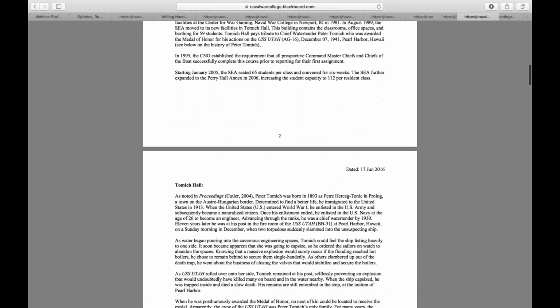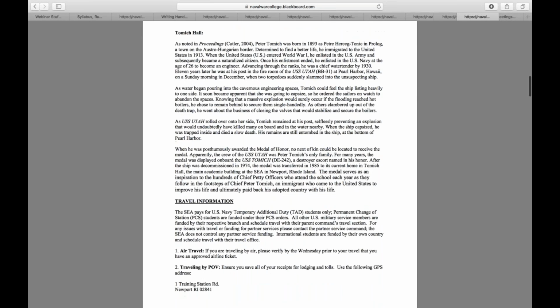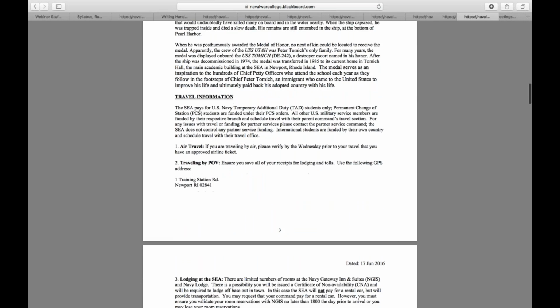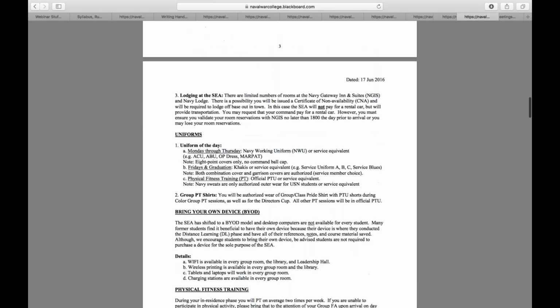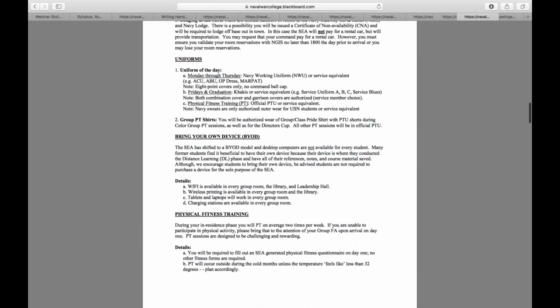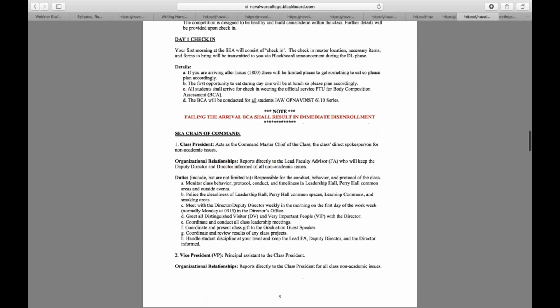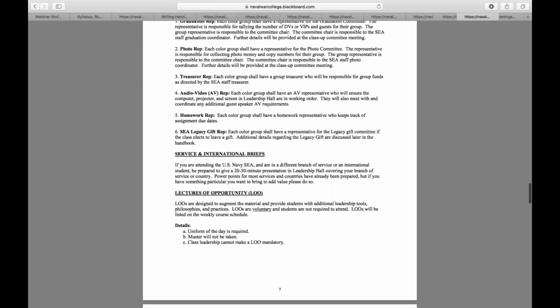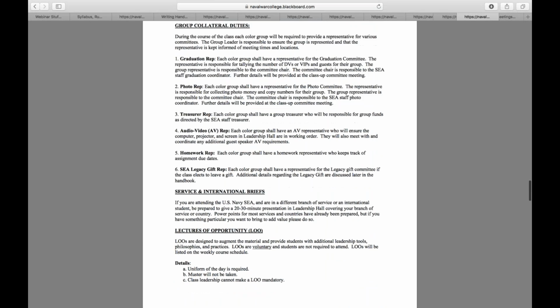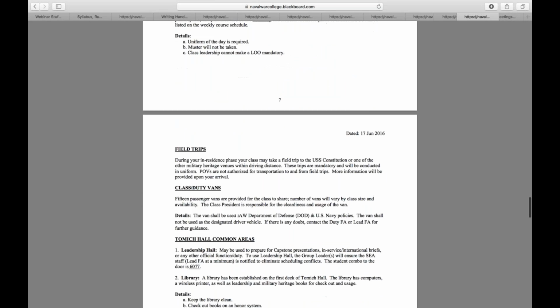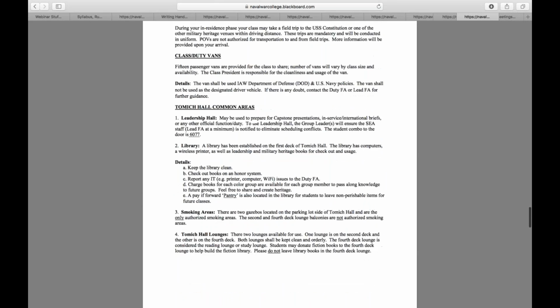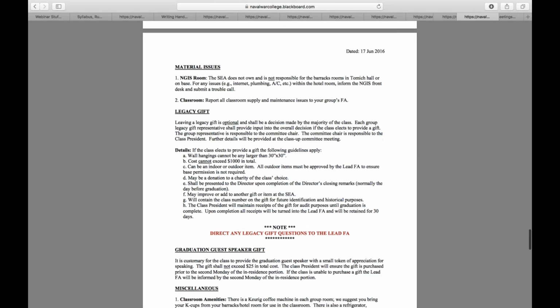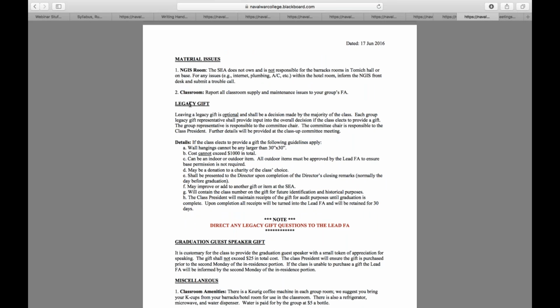It's a very useful document. It gives you history on Talmadge Hall, travel information for once you're getting ready for in residence, day 1, the Senior Enlisted Academy chain of command, collateral duties, just very useful information. But it'll talk about the legacy gift, which is one of the topics on this good to know information.